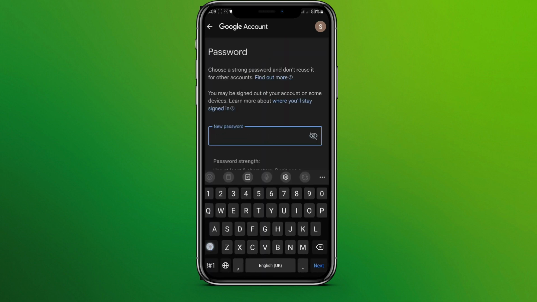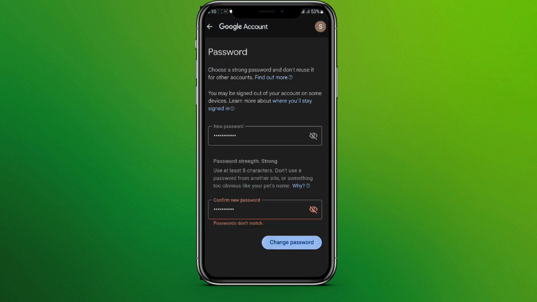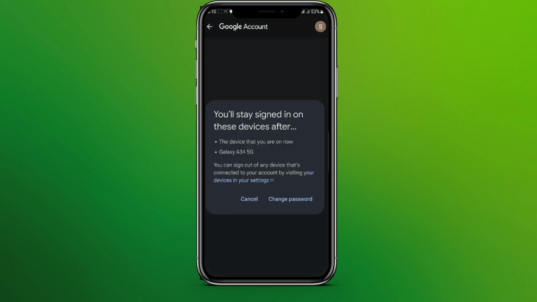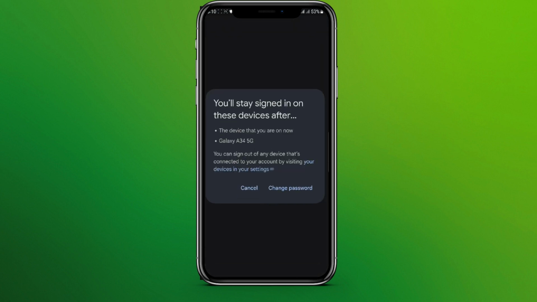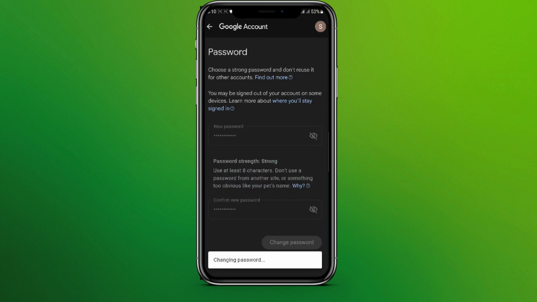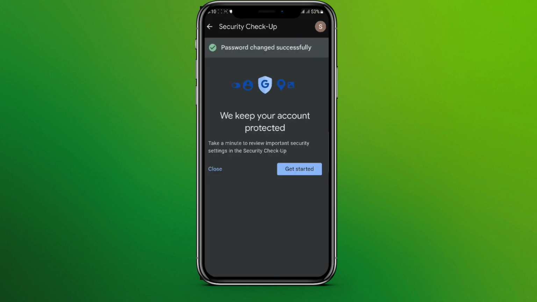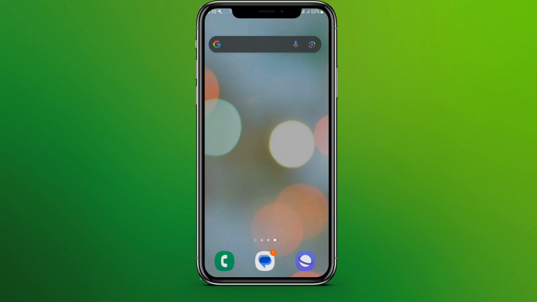Now enter your new password and click on change password. Now click on change password and the password is changed. So this is all. This is how we can change password and Gmail.